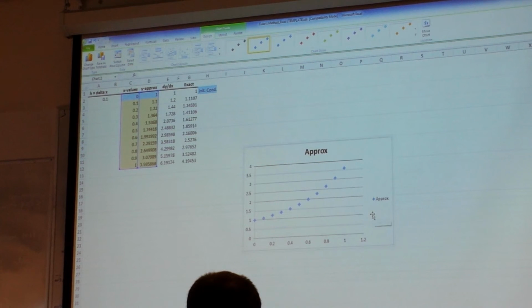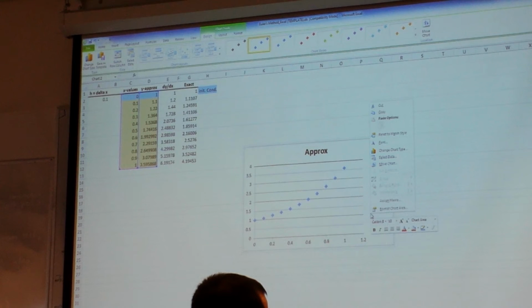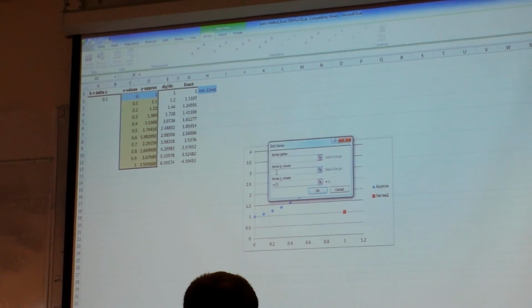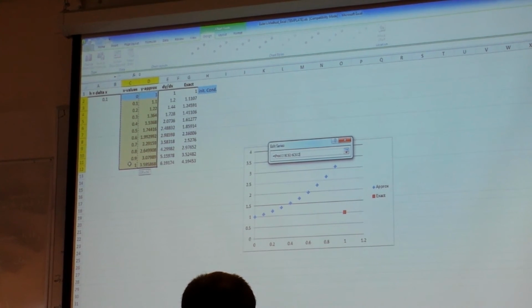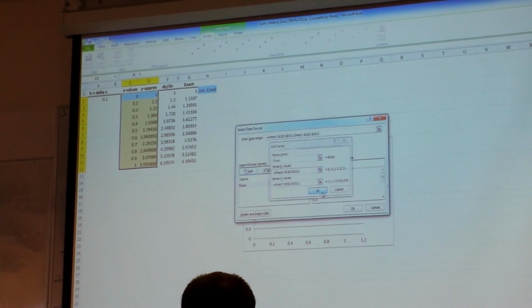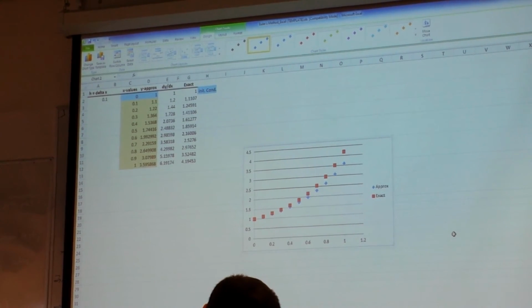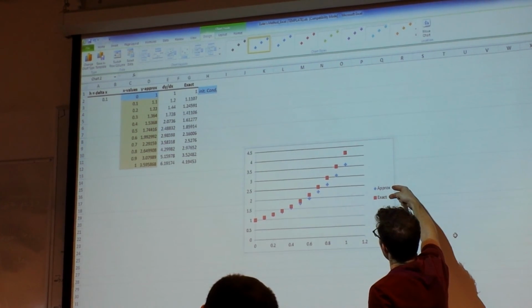Now, what else could I do? I'm gonna do the exact function with it. Go back to select data. I can add series name. I'm gonna put exacts. X values are coming from the same inputs, and Y values coming from this column. There we go. Okay, so you can see them, and you can name them whatever you want.